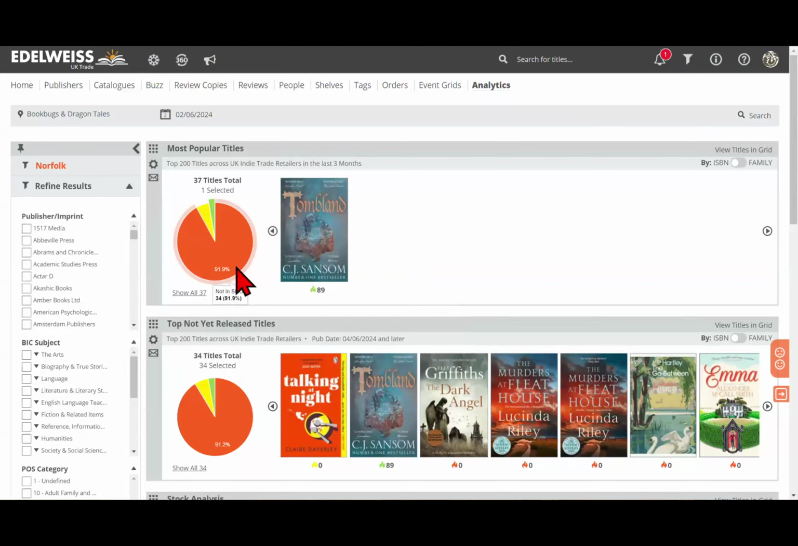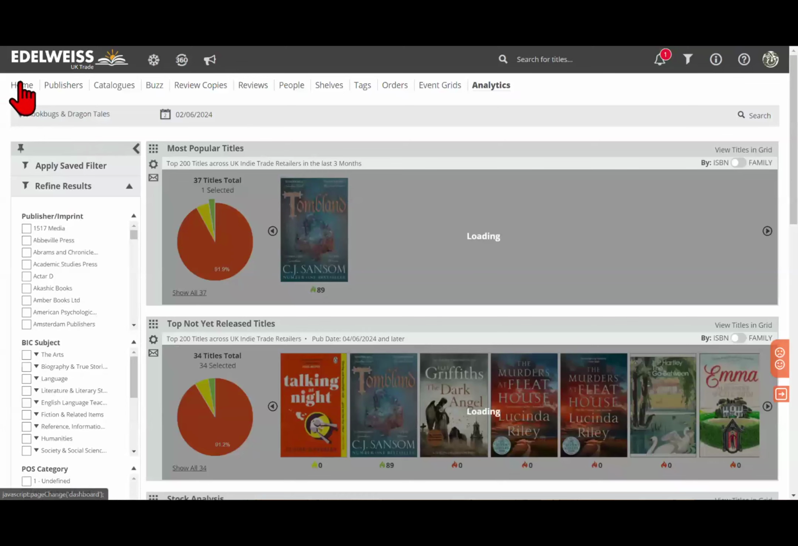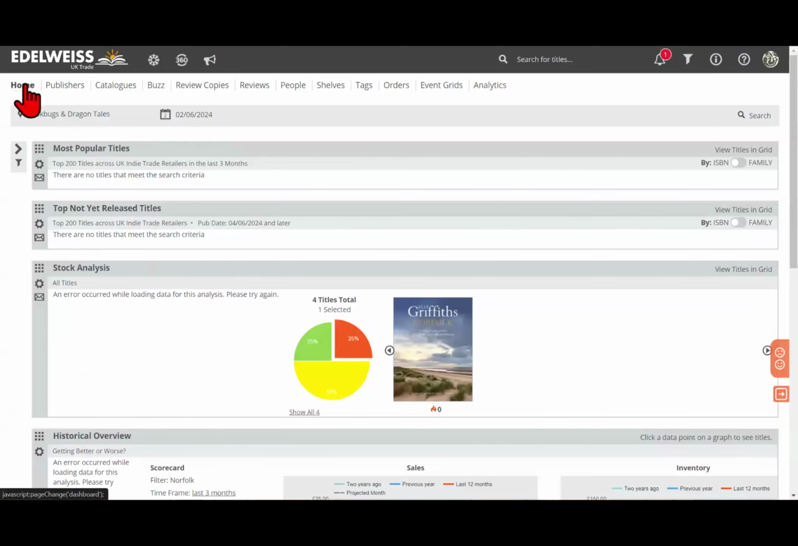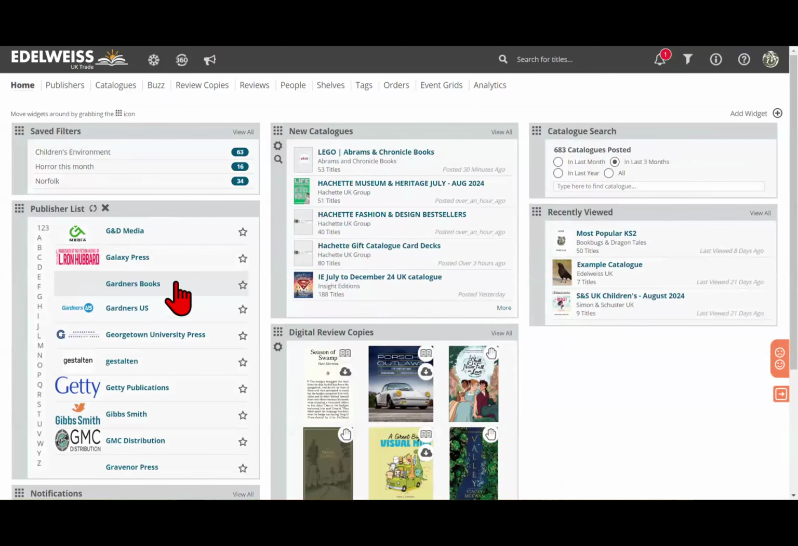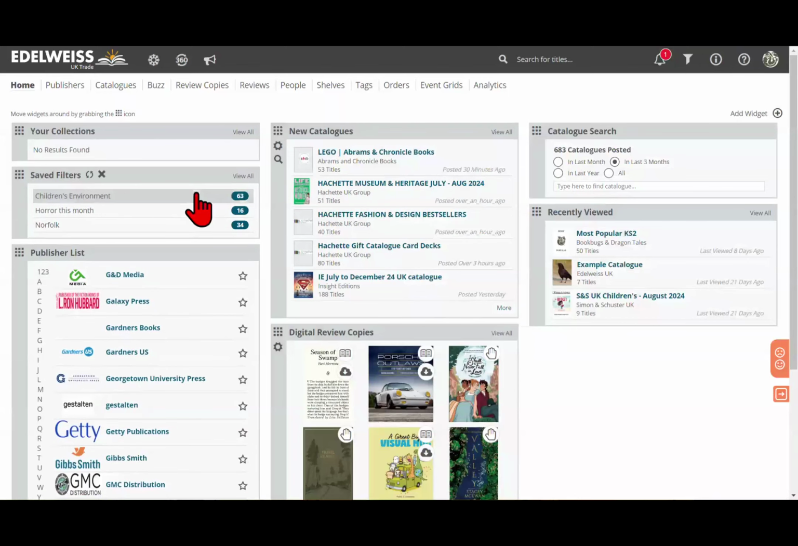So now we're going to take a look at another tool, and that's collections. Before I go, I'm just going to clear this filter by pressing clear up there, and I'm going to go back to my home page. Let's begin by adding a widget for our collections, and that can be found under Catalogues and Your Collections.